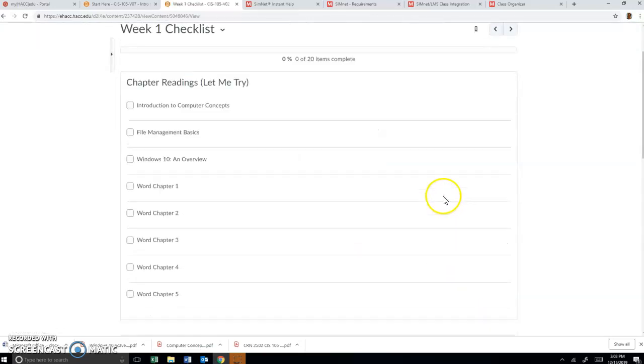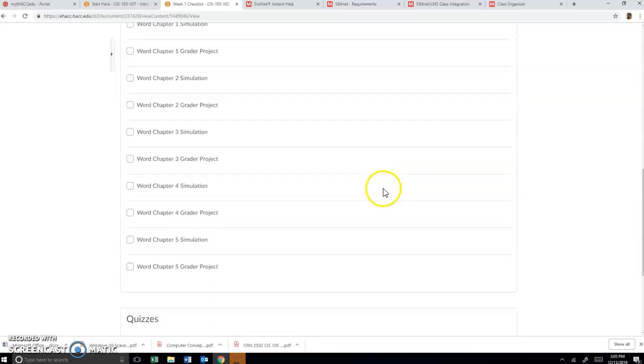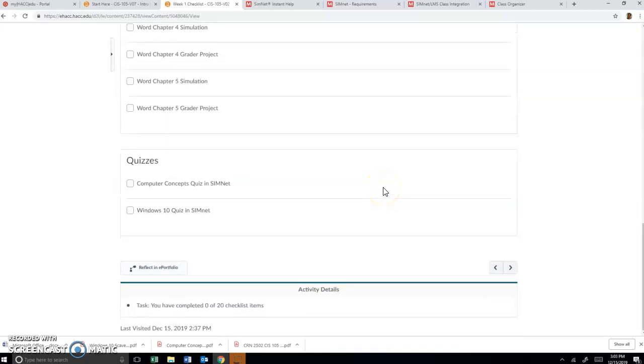So under the checklist here, I do have a checklist for every week. As you are doing things, everything here is graded. So if you see it on here, you definitely need to do it in order to make sure your grades remain high. So make sure you check them off, and then you'll know what you have completed, and you'll know when you're done for the week.